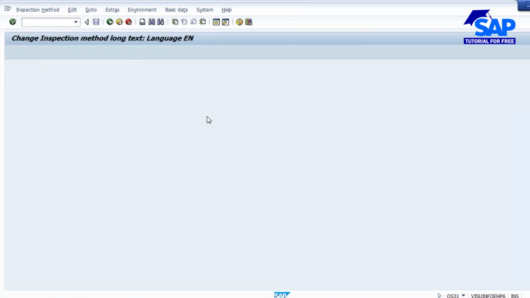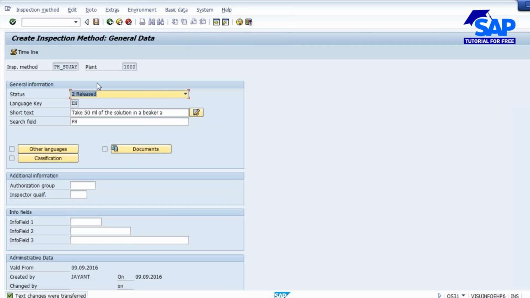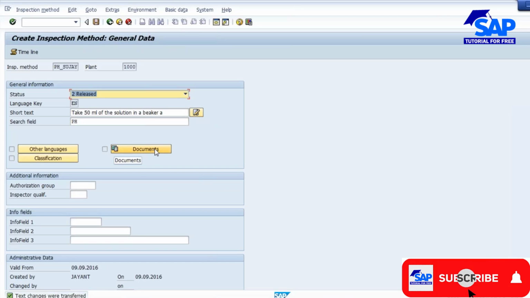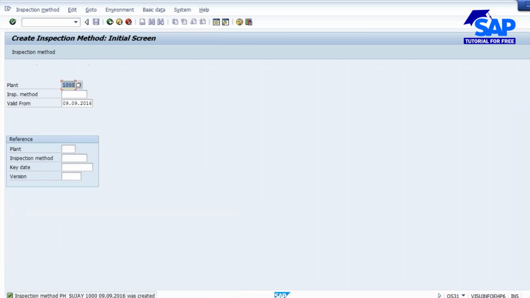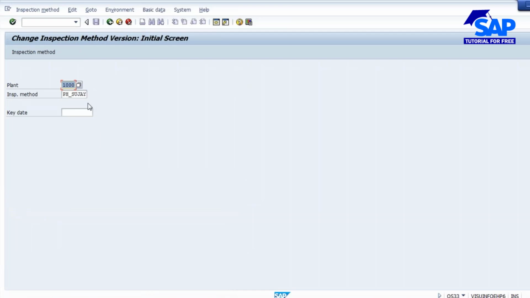Now you go back and save it. Of course, if you are using DMS, the document management system, you can assign some documents here to the user. That is also possible, but normally they maintain the procedure in the long text. Once all the data is entered, you save the inspection method. Now you will be assigning this inspection method to the characteristic, so I'll create a new pH characteristic.